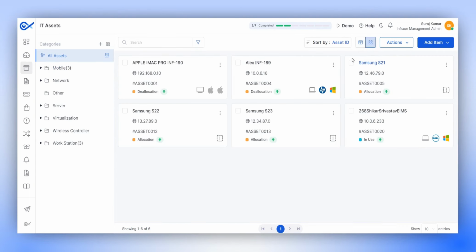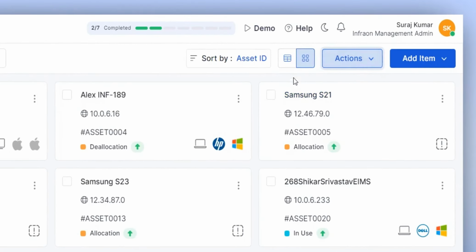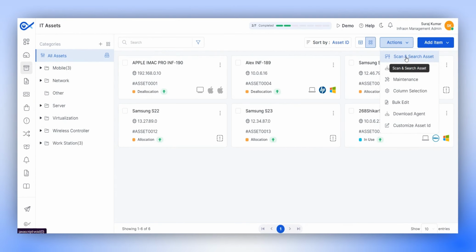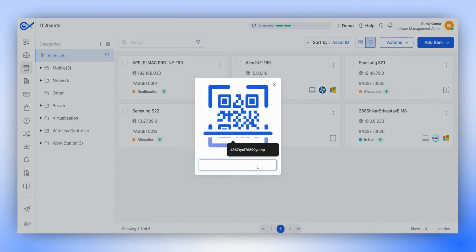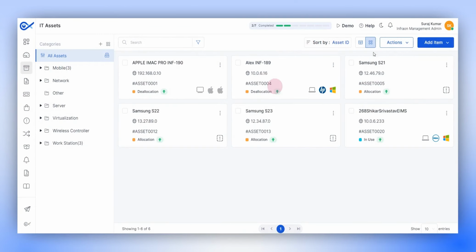Adjacent to the view options is the Actions tab. Within the Action tab, several options are available. The first option is the Scan and Search Asset feature. This allows users to directly add an asset using its barcode number. Just enter the barcode, and the asset will be added to the platform.